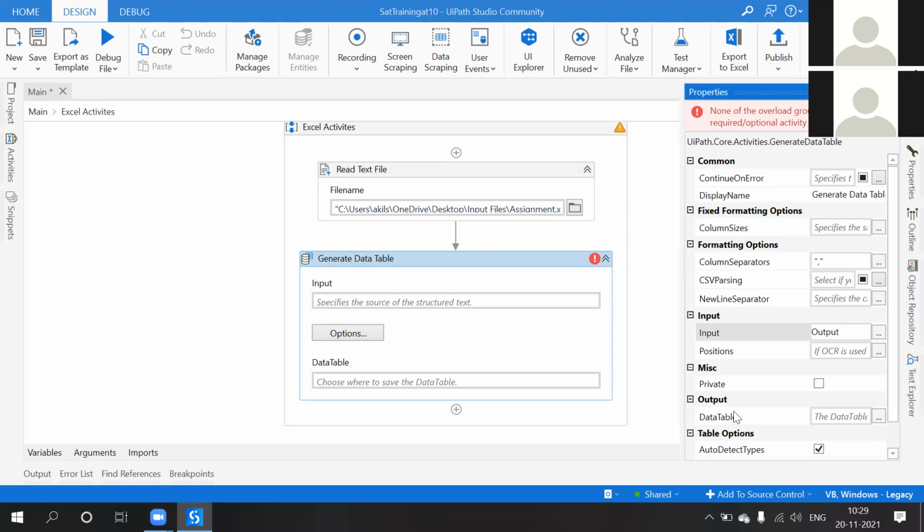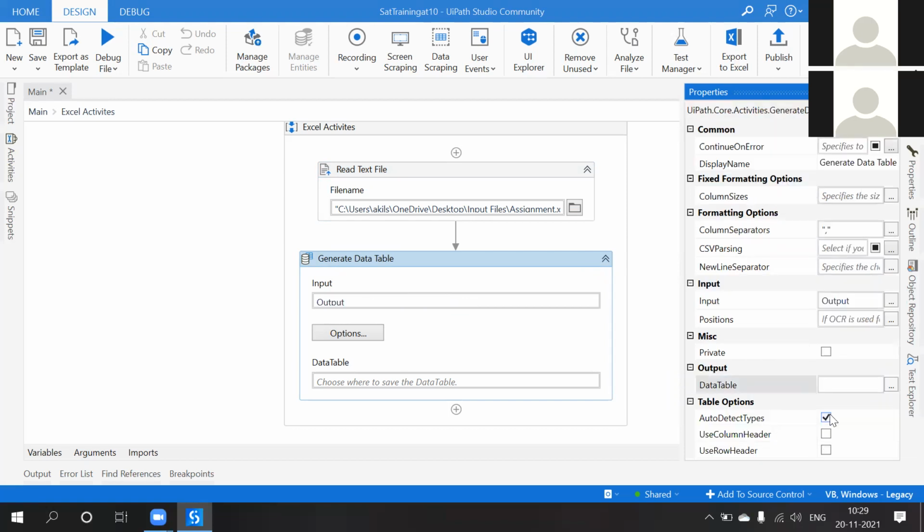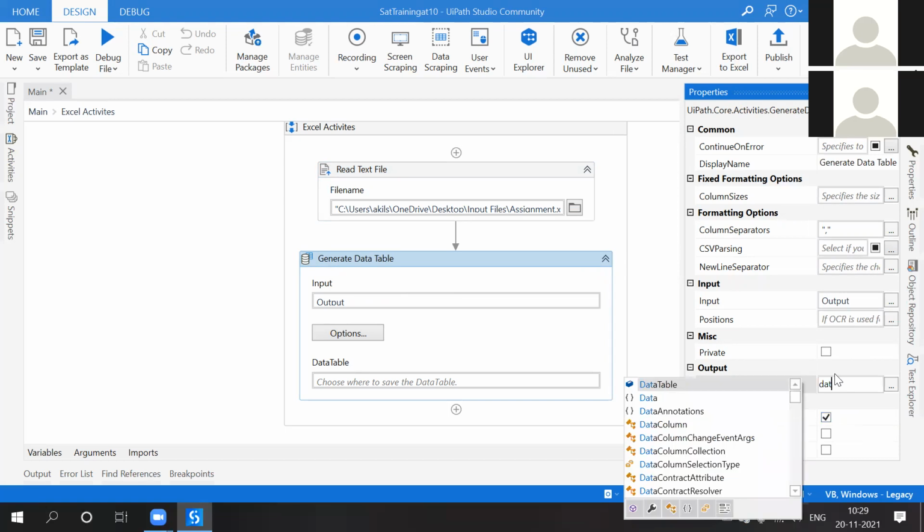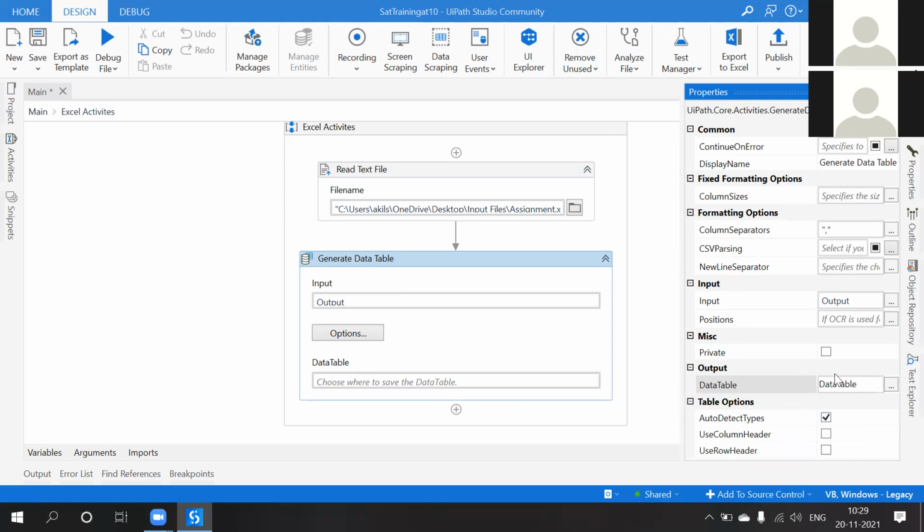And what is the output? The output is a data table. Okay, so Generate Data Table is nothing but it will generate a data table out of this. Do you want to use column header? Yes. Okay. So auto detect types: automatically it will detect the type of the data it is.